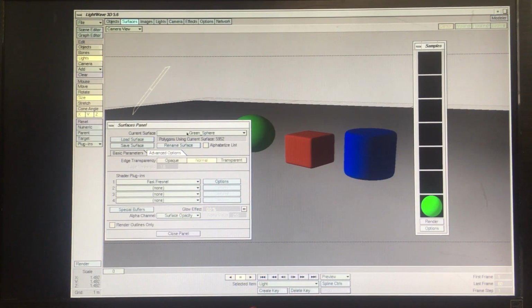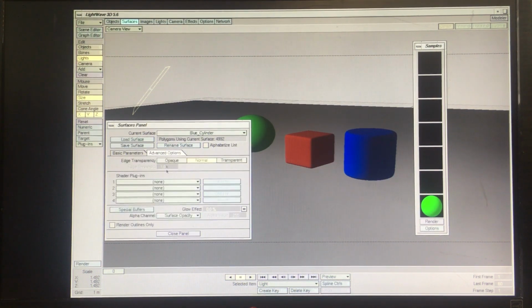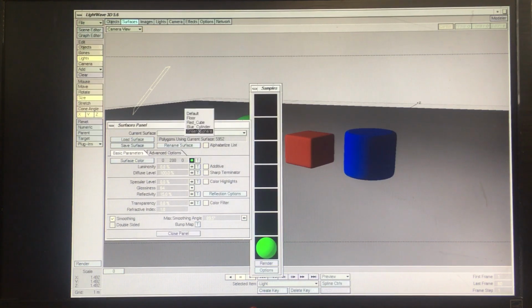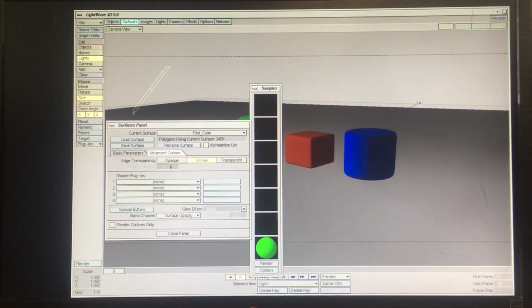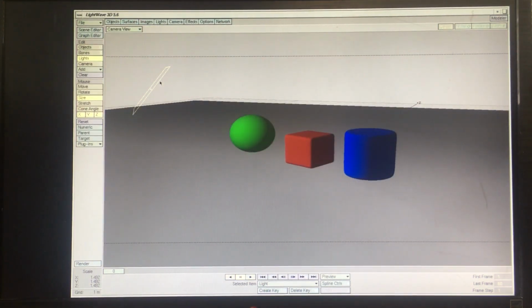And we'll do the same thing for the blue cylinder. Reflectivity at 15. Advanced options, Fast Fresnel. Oops, open the surfaces again. So you've got green sphere, already got it. Blue cylinder has it. Red cube, same thing. Reflectivity at 15%. It's like our facing reflectivity, and then shader, Fast Fresnel. Close.